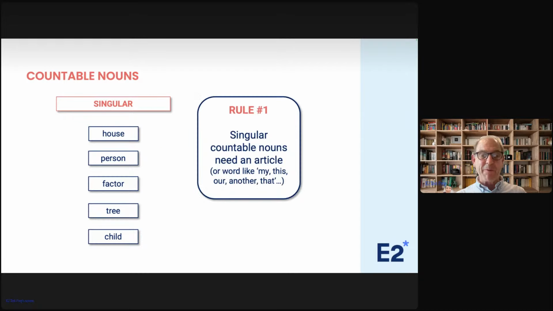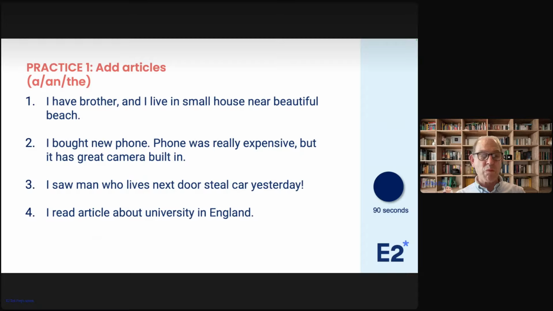Yeah, you'll have a verb in it, yeah? So rule number one: singular, countable nouns need an article or a word like my, a possessive pronoun, this, another form of pronoun, our, another, that. So that person needs a book. Singular, countable nouns need an article. Ding, rule number one. All right, let's practice adding articles and/or the to these sentences.